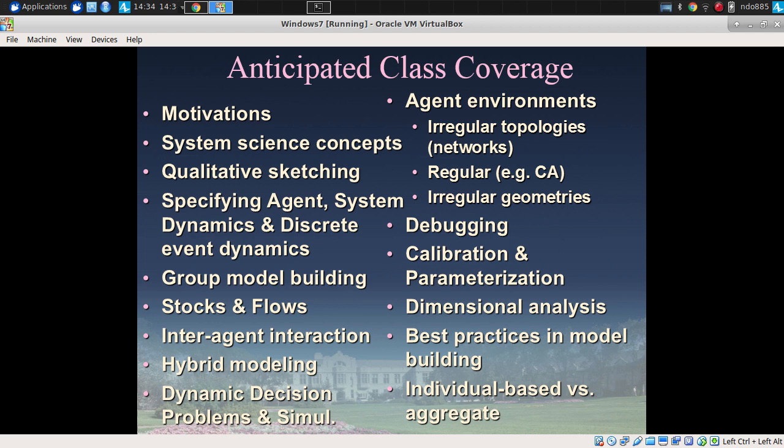So I'm not going to go exhaustively through class coverage. There's a fairly detailed, in fact, very detailed list of this in the syllabus on Moodle, which many of you can refer to. But broadly speaking, we're going to be going through an introduction to modeling more generally, and then to three particular modeling approaches known as system dynamics modeling, agent-based modeling, and discrete event modeling that we can use to characterize complex systems.